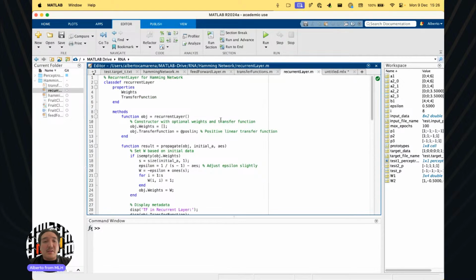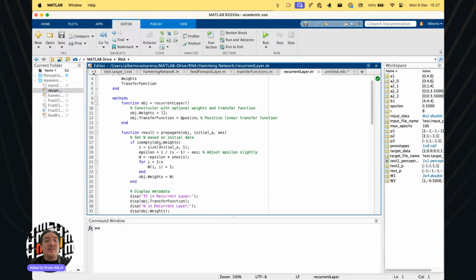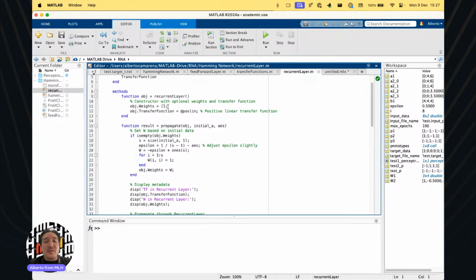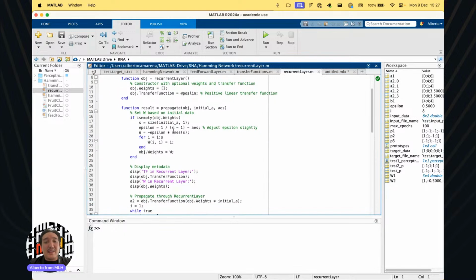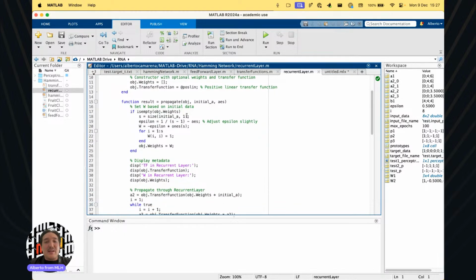In the recurrent layer, we set weights and transfer function. We don't need a bias. The transfer function for this is going to be positive linear. The weights are going to be an empty matrix at first, but then we are going to create that matrix based on the initial S size, and we are going to apply the diagonal of ones, and any other value is going to be epsilon.